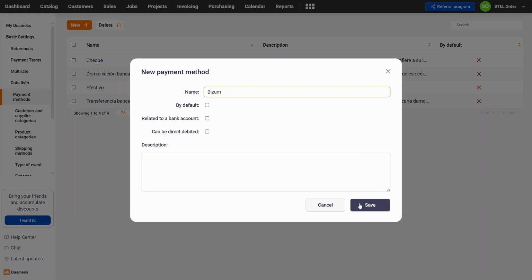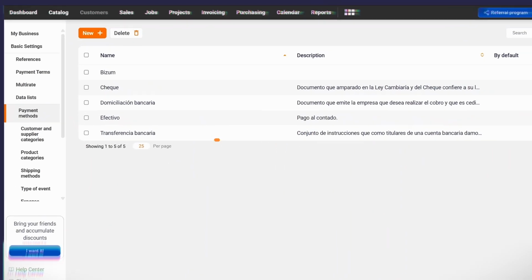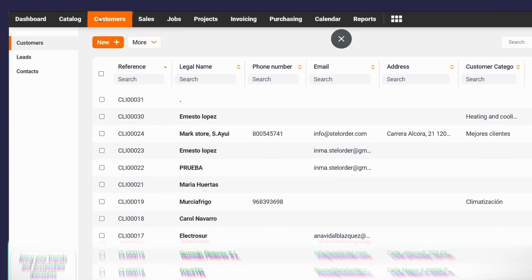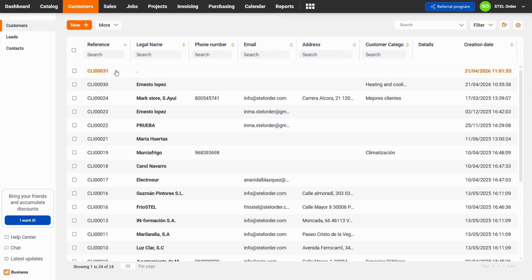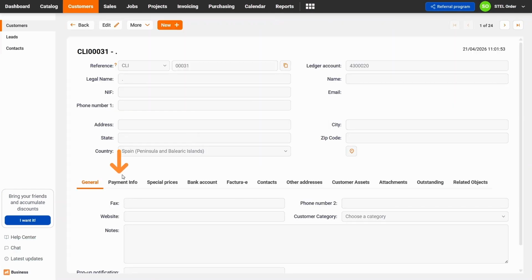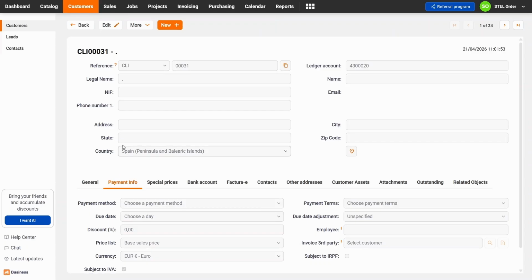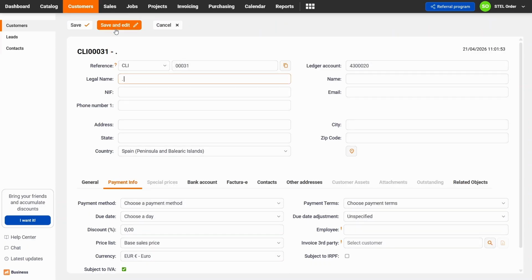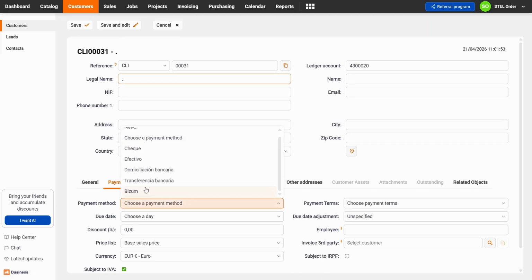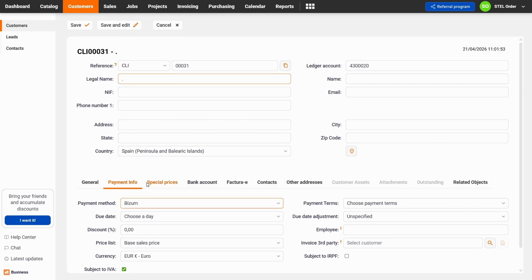If we save it and go to the Customers module, when selecting or creating a new customer, under the payment info, we'll be able to choose the payment method called by Zoom. This way, when creating any documents related to that customer, the selected payment method will appear by default.